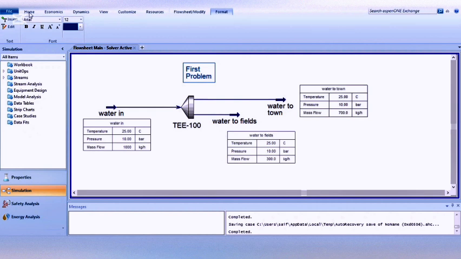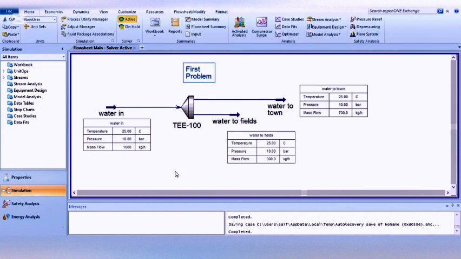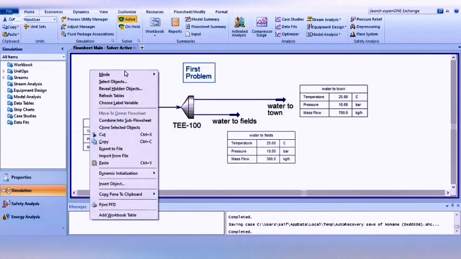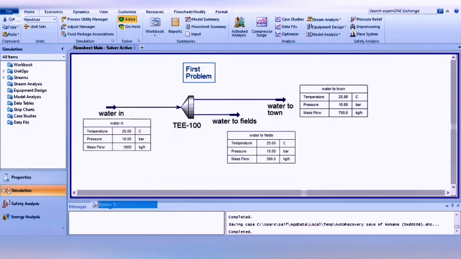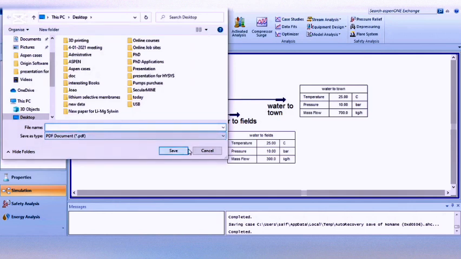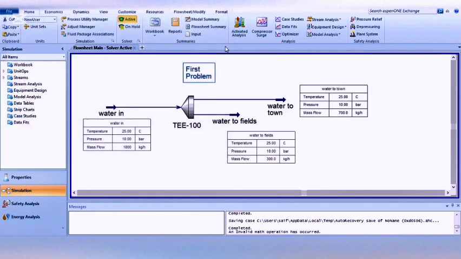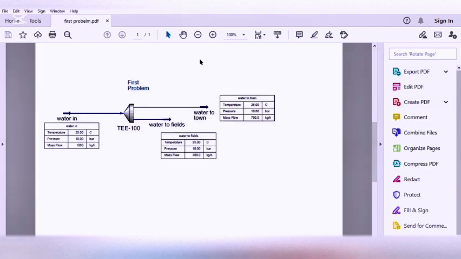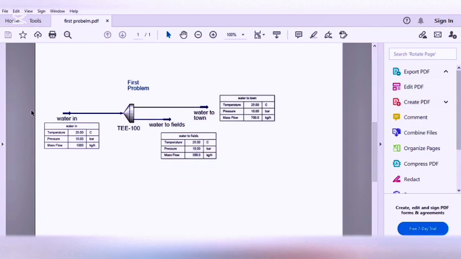Now the last thing, how we can generate results. For result generation, for example, if you want to print only the flow sheet, just right click anywhere in the flow sheet and then print PDF. And write the name. For example, we say first problem and then save. The flow sheet in PDF form will be saved. So this is our first flow sheet, only the flow sheet.